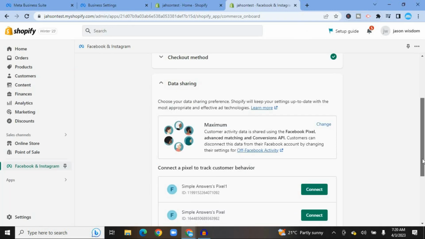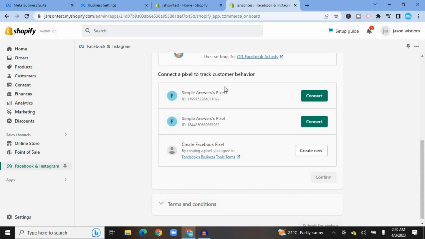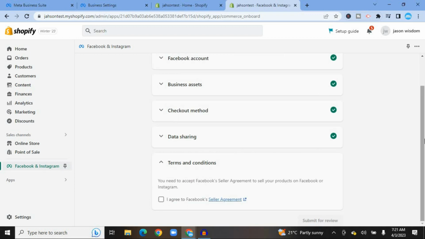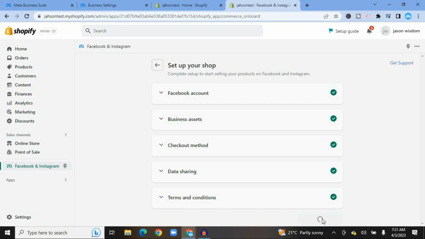And from here you will see Connect a Pixel to track your customer conversion, your customer behavior. And you could create a new pixel if you want, or you could stick with the pixel that we had created earlier. We're going to stick with the pixel that we had created earlier. So I'm going to tap on Connect. Then I'll select I agree. Then I'll tap on Submit for review.